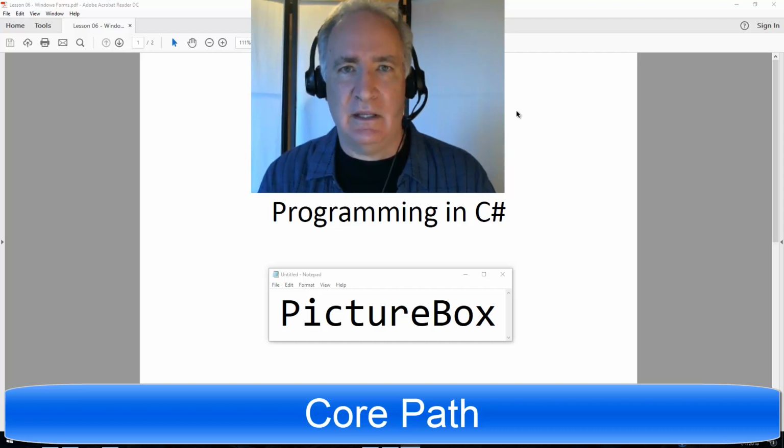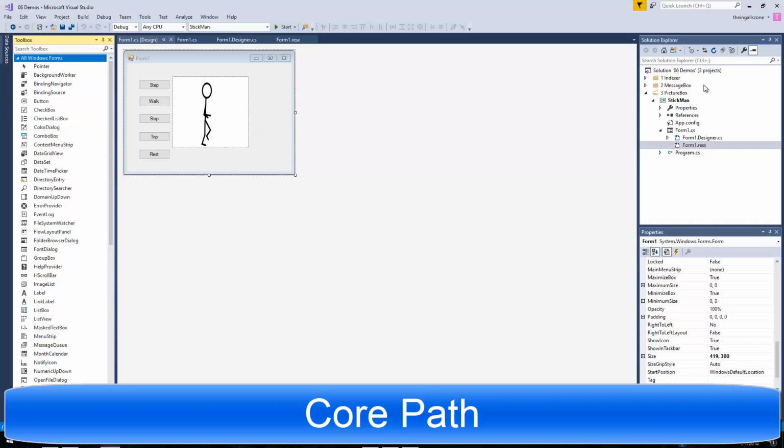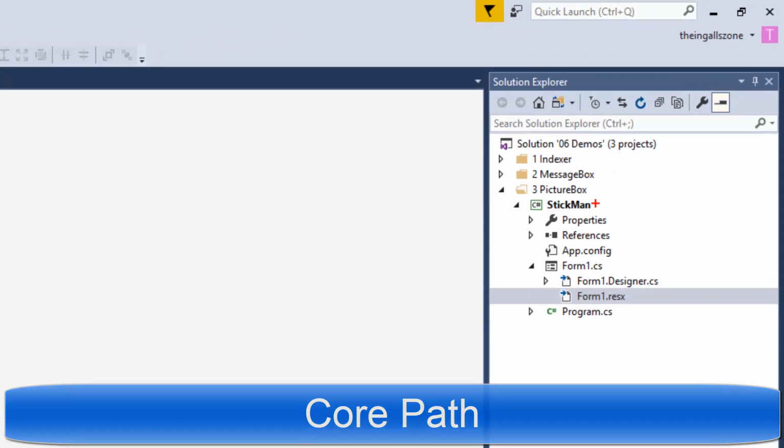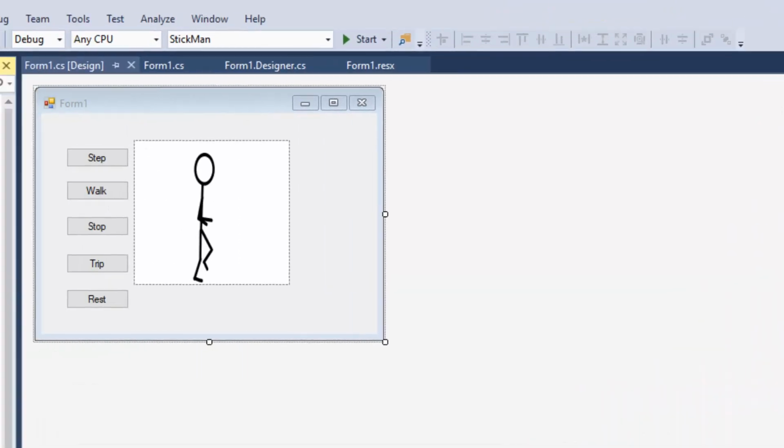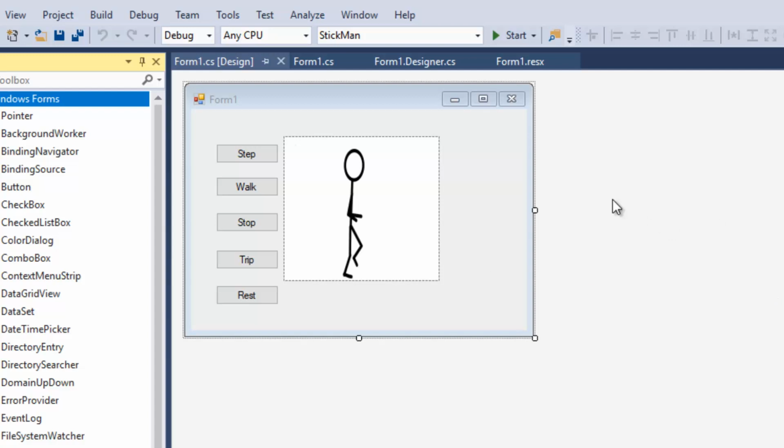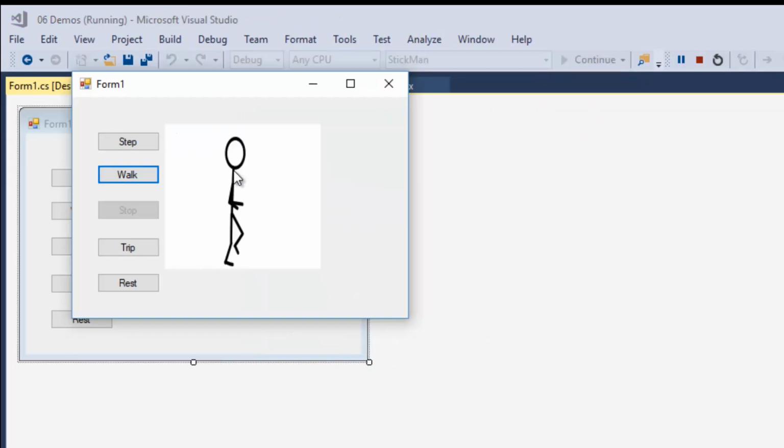Let's take a look at the PictureBox. So for this demonstration, we will take a look at the Stickman project. And here we see it. And let's go ahead and just run this. And we have a picture here.